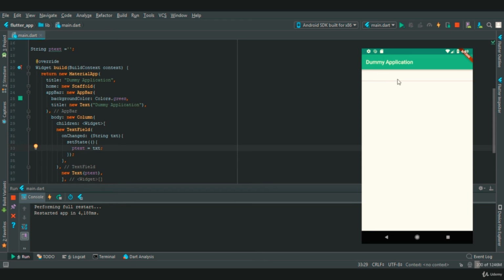Now as you can see, we have successfully created a text field. If I type any value in the text field, it gets reflected in the text.